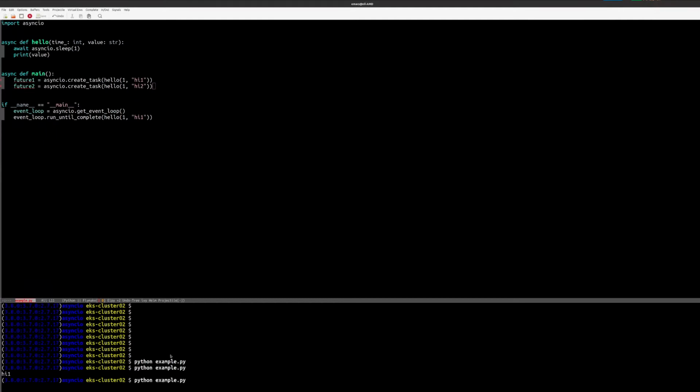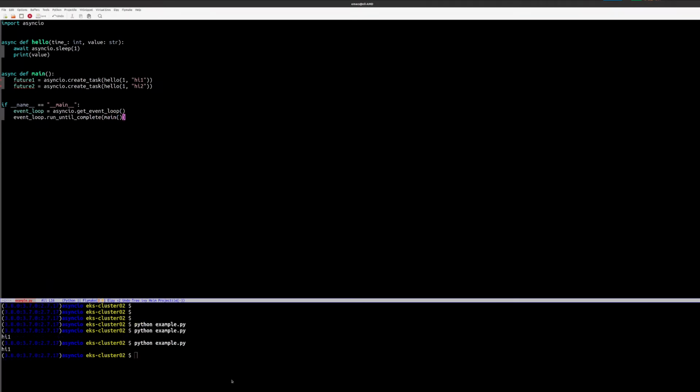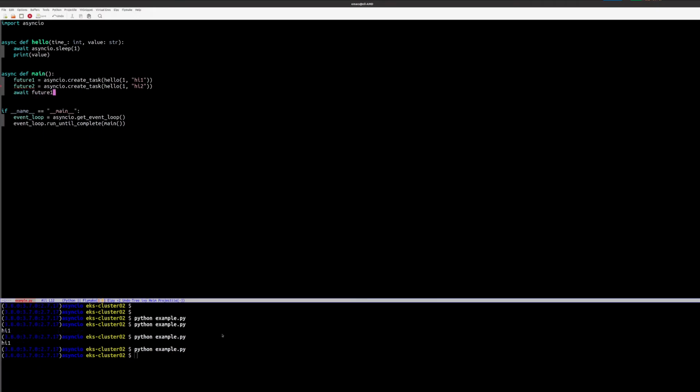If you run that, it's going to print hi 1 because we are calling hello, but I'm going to call main, right? So what's going to happen here? Well, nothing is going to happen actually. Why? Because we haven't waited for it to finish. It's scheduled in the event loop, but it arrives at the end of the program, and boom, it's done. So what we are going to do first is await future 1.